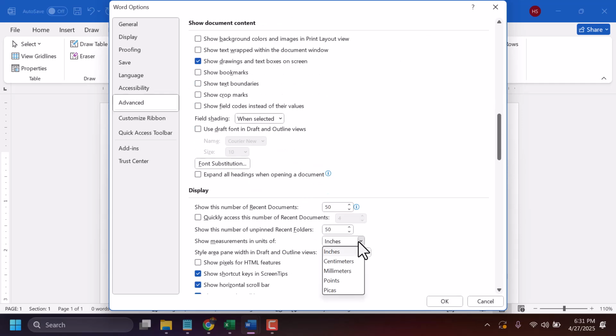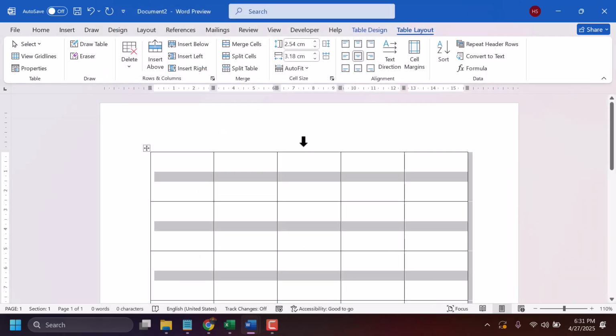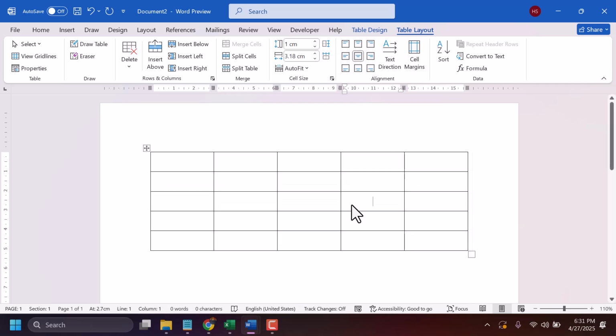Here select the centimeter as a unit, then click on OK. Now again make it 1 and center. Now make this line like this, make it a big line.